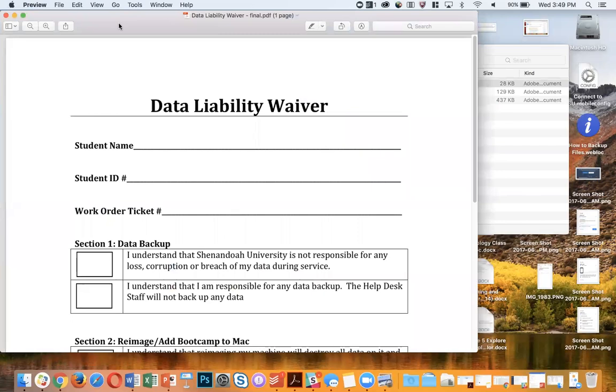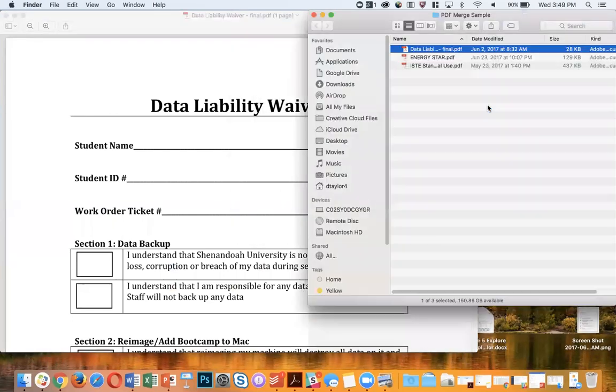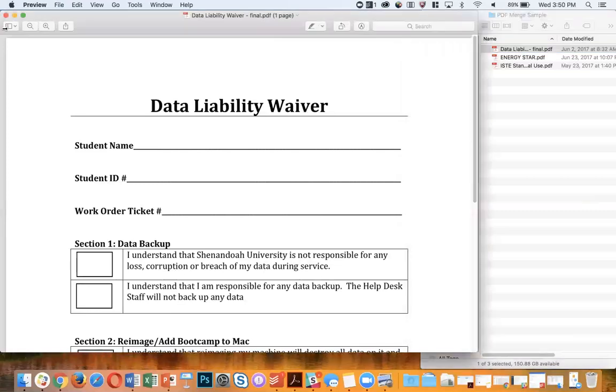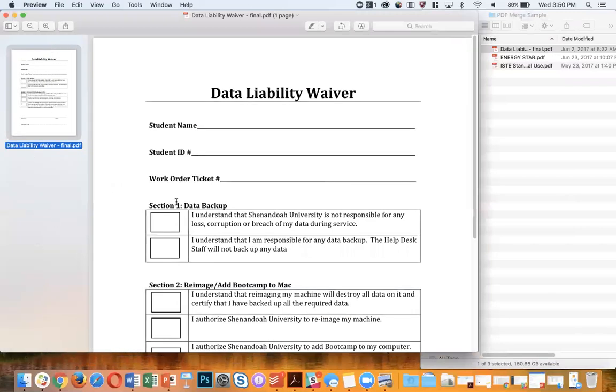Once I have that open, I'm going to move this folder over here a little bit to the side so that I can see both of these at the same time. I'm going to go up here and click on this and go to thumbnails. This shows me the pages in the PDF that I have open. From here, it's extremely easy to merge your PDFs into one.